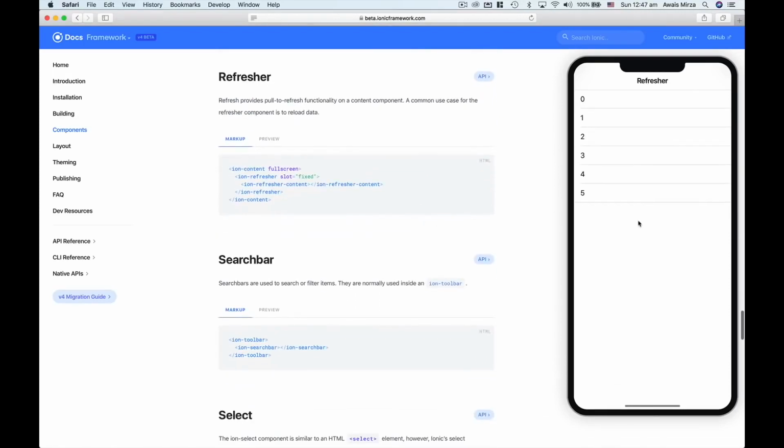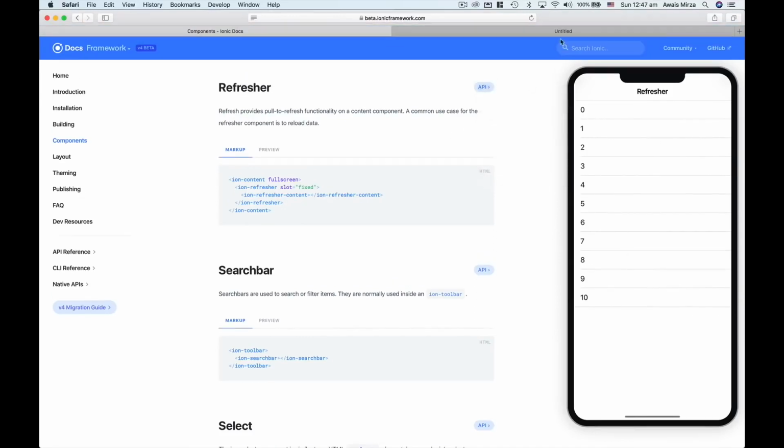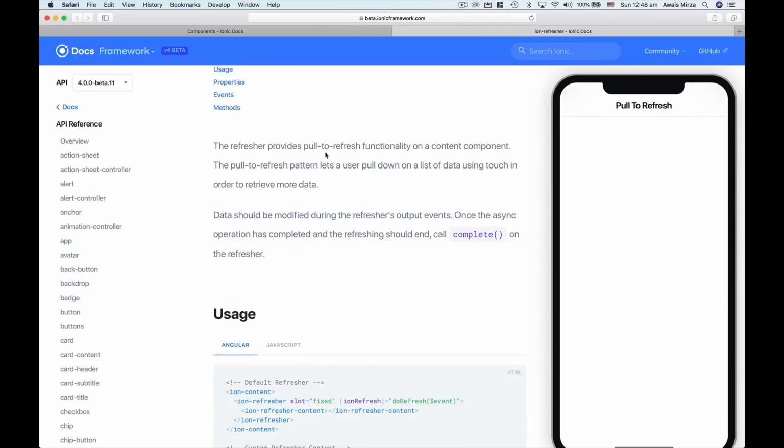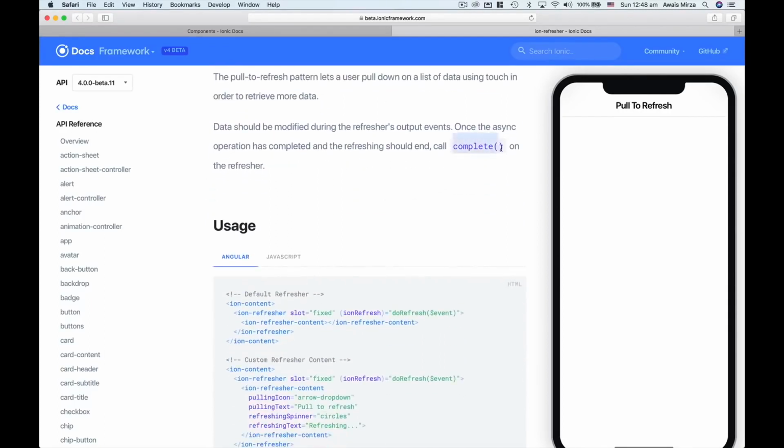Refresher, as I said, with loader you can do a refresher, so you tap and slide down and then it will load more data to it, so you can call an event. So let's go to the API. Let's take a look at what we can do. The refresher provides pull to refresh functionality on a content component. The pull to refresh pattern lets the user pull down on the list of data using touch in order to retrieve more data. So we have this complete.